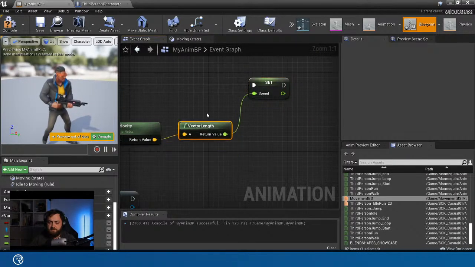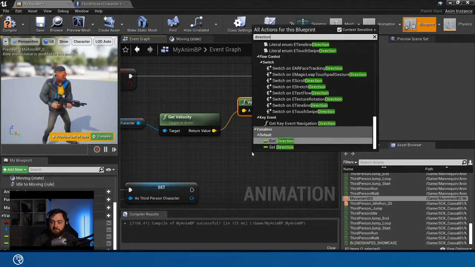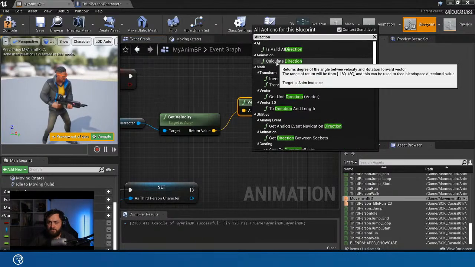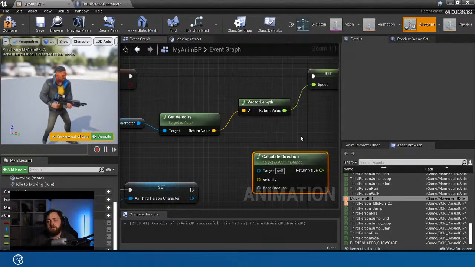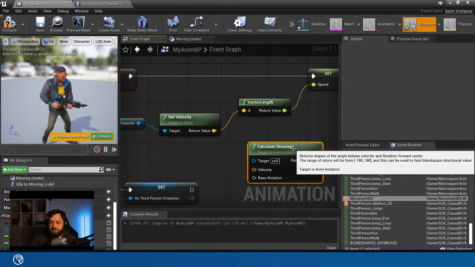If you want to now get the direction, you can pop in Direction. You'll find the option to calculate direction, which is an animation-based function, and if you hover over it, it will tell you that the range of the return value is between minus 180 and positive 180. So that's why we use the blend space to go between those two values. So we can use this directly with this.